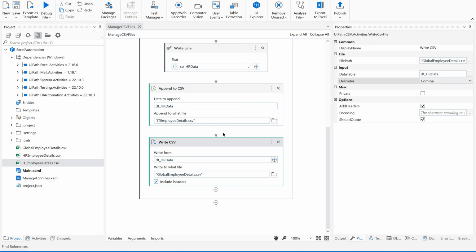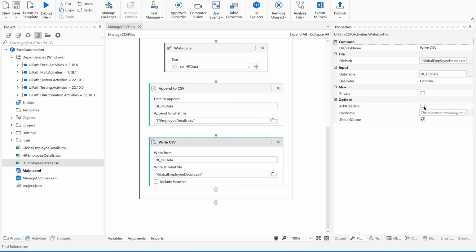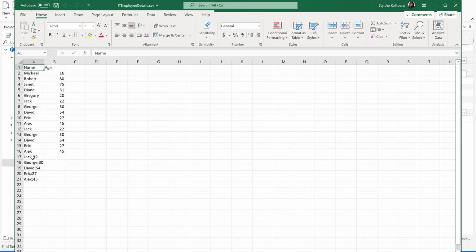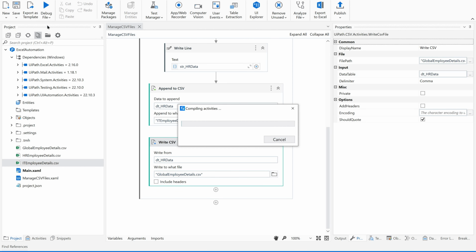Now we are dealing with the properties of write CSV file. When we say there are no headers, let us see how it is going to work. There is this write CSV, add headers option, right? So I just removed this. Now let us see how it is going to work. I'm just removing this data, save it, close it, and then run this file.